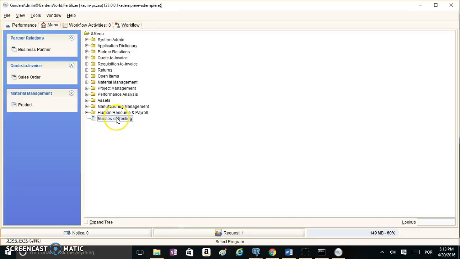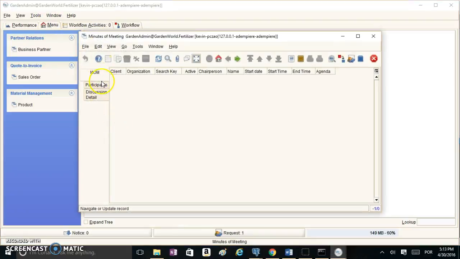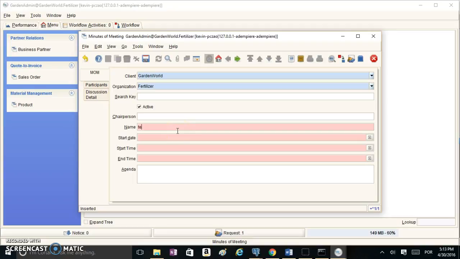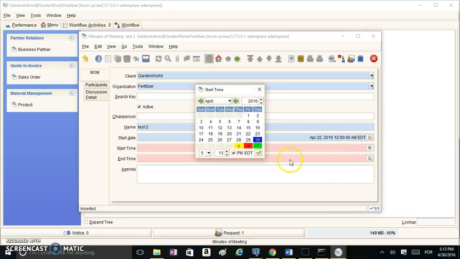So we're going to go to menu, go to minutes of meeting, see if it's there. See the 3 tabs there, with MOM at the top being the parent table of participants and discussion detail. So we can enter our name, we can enter a start date, everything like we were doing in there, but now there's separated tabs for the participants and the discussion detail.